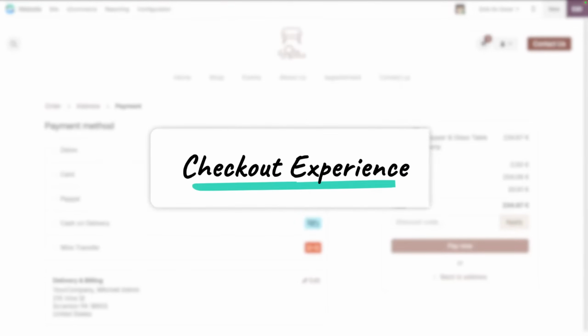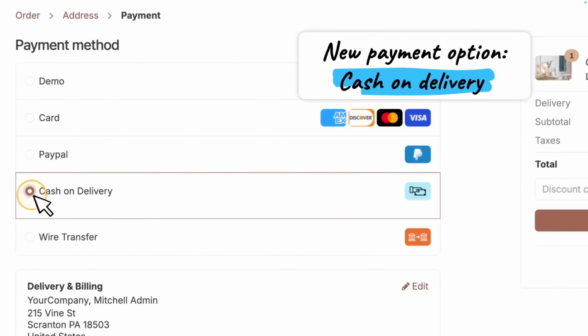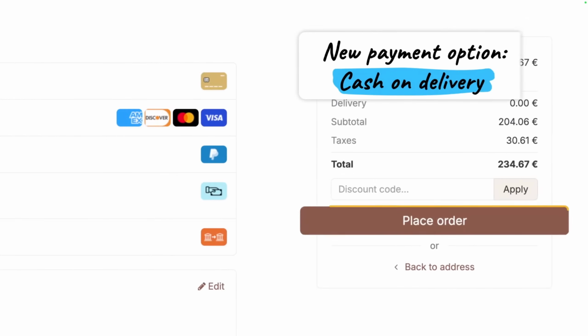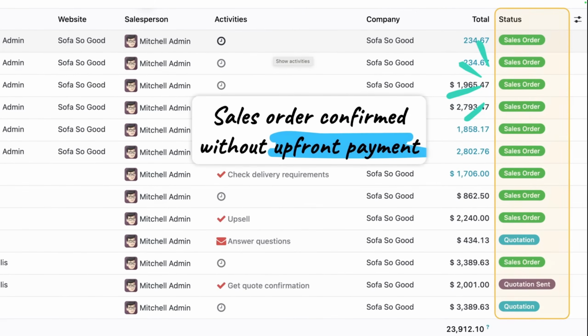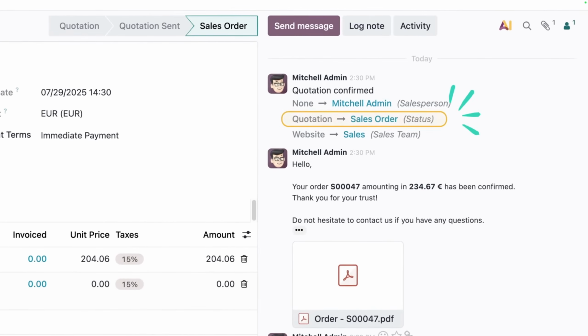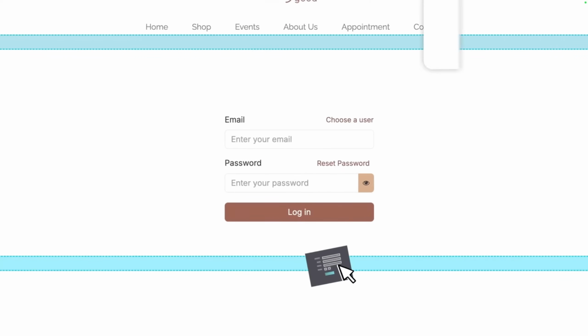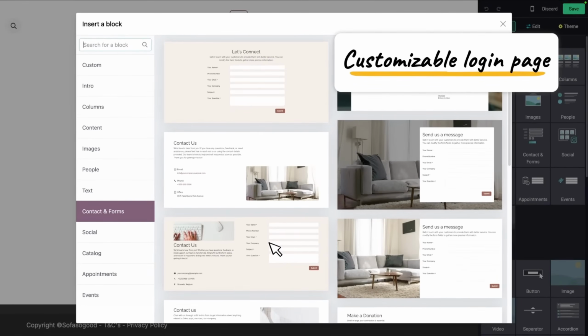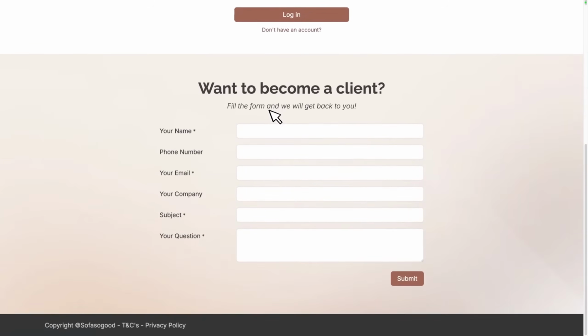All right, now let's talk about the new checkout experience, smoother and clearer than ever. Your customers can now choose the cash-on-delivery payment option. And the cherry on top? Sales orders can now be confirmed without upfront payment. That means no more outdated stocks and disappointed customers. And there's still more. A fully customizable login page where you can now add forms and price lists to categorize your customers from the beginning.